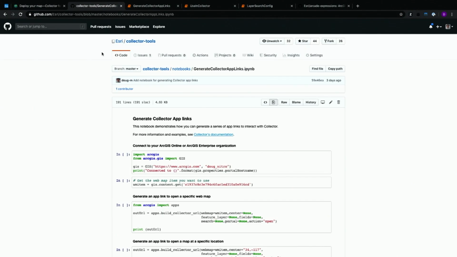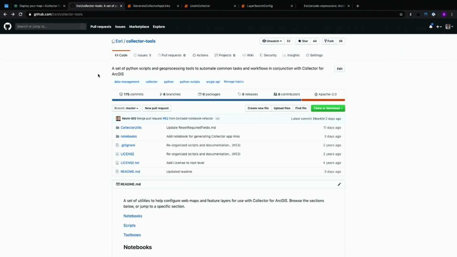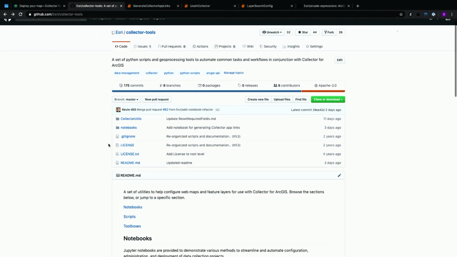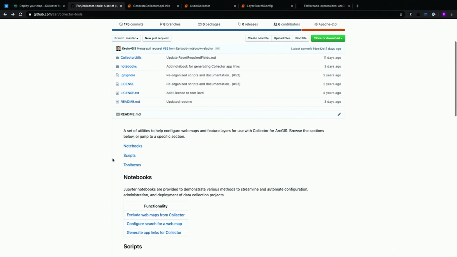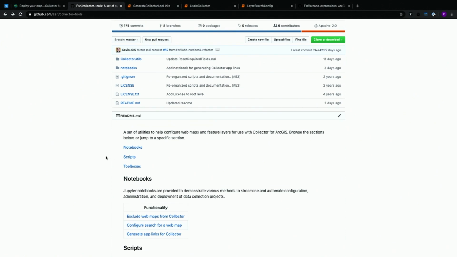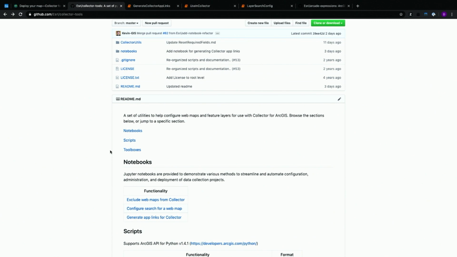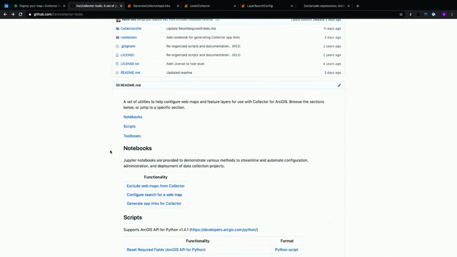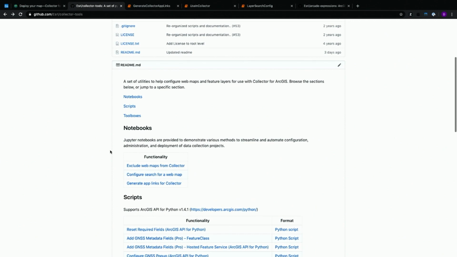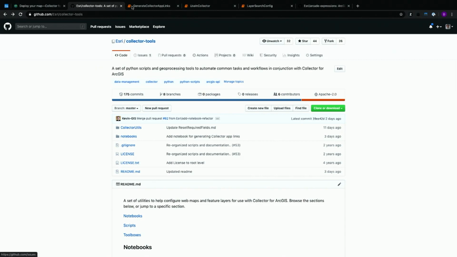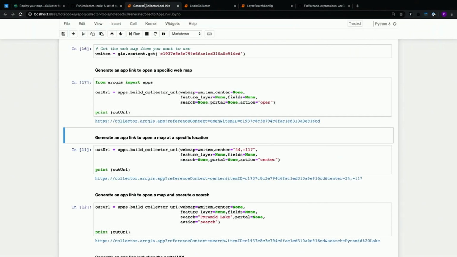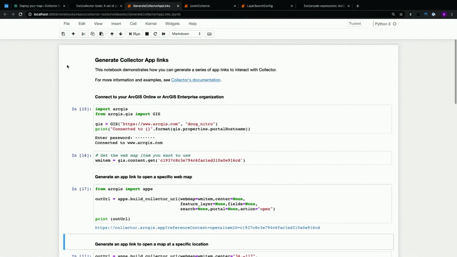So I guess first, here is our GitHub repo, Esri/collector-tools. Again, publicly available. We offer a number of different capabilities here. We offer Jupyter notebooks, Python scripts, as well as toolboxes. So if you're using the desktop environment for Pro, you can certainly just grab these toolboxes and get rolling. And there's documentation here for each of those aspects. I just want to highlight a few different capabilities here. Jeff mentioned the ability to scan a QR code.